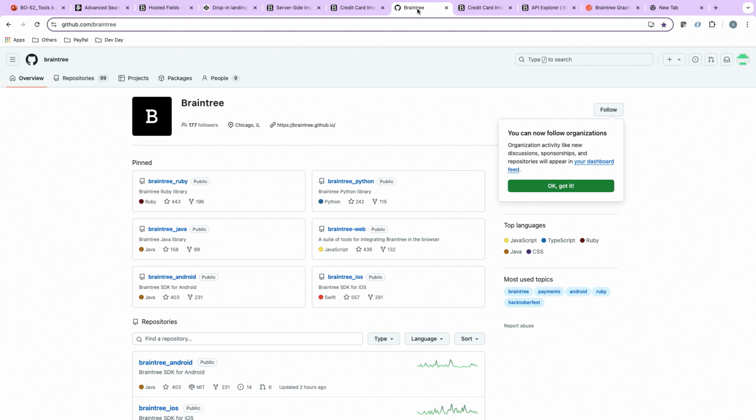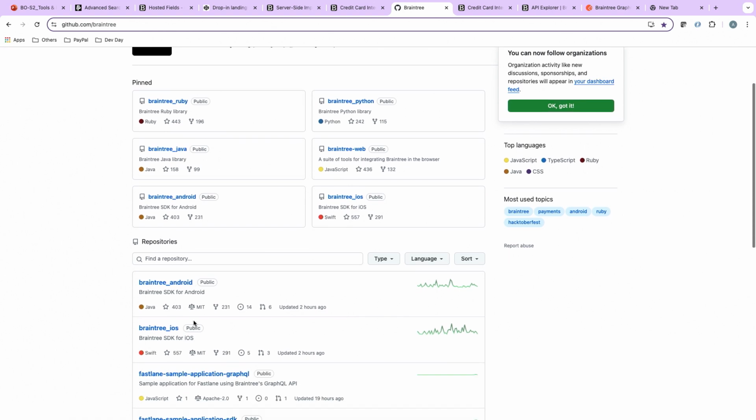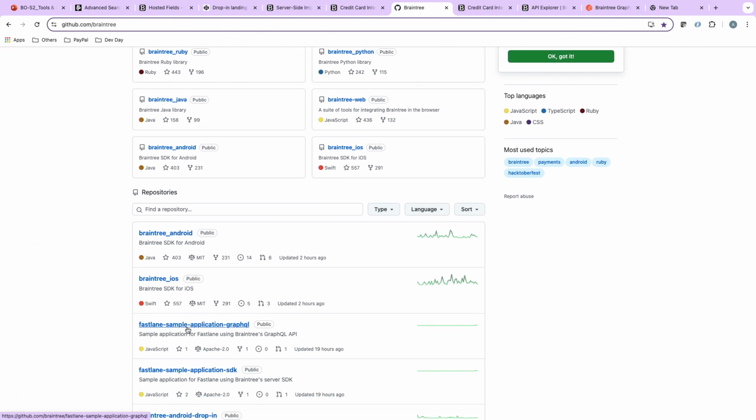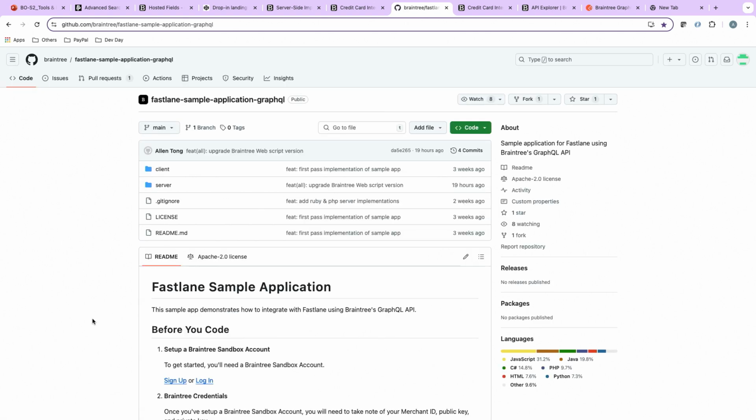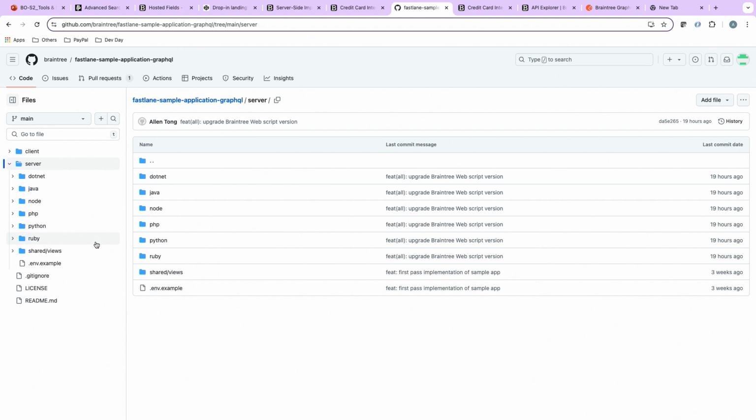So let's take a quick look at one of the sample apps. And since we've been talking about Fastlane, I thought what we could do is spend some time looking at the sample app for Fastlane. I'm going to use the GraphQL version. Most of these sample apps have both the client side and the server side implemented right there. The GraphQL version does have a server folder which has different flavors of the different languages that have been used, but they're still making the GraphQL API calls.